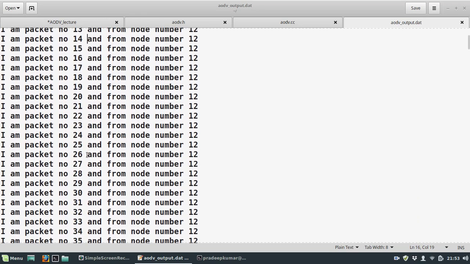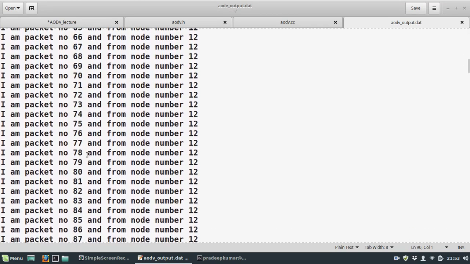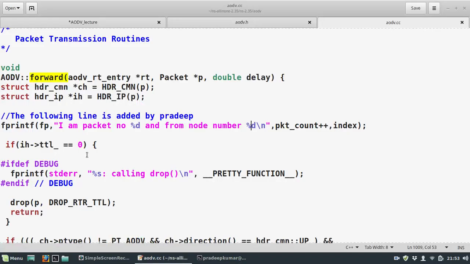And what are the forwarding nodes? We have only 5: node number 0, node 2, 12. There are some fewer forwarding nodes. So that's it. I got the output.